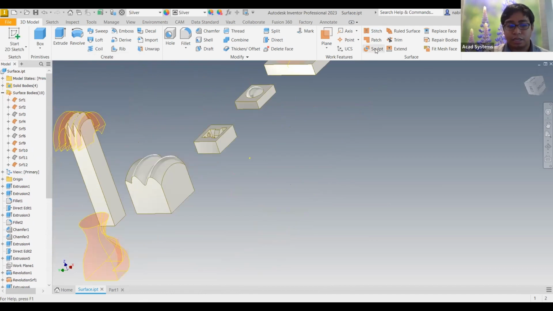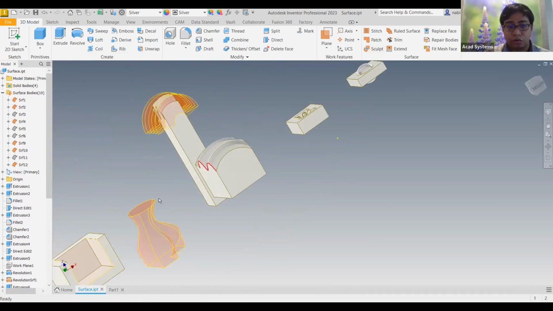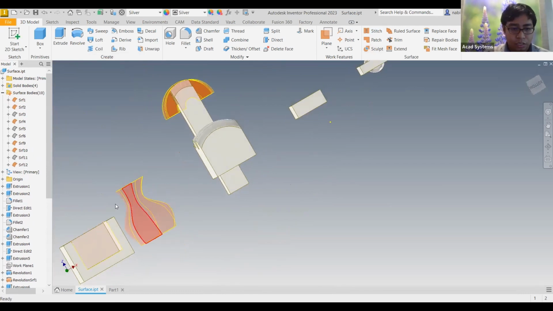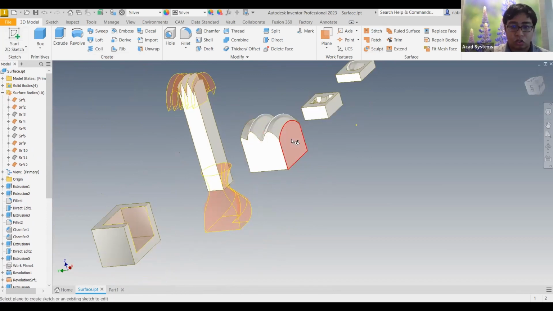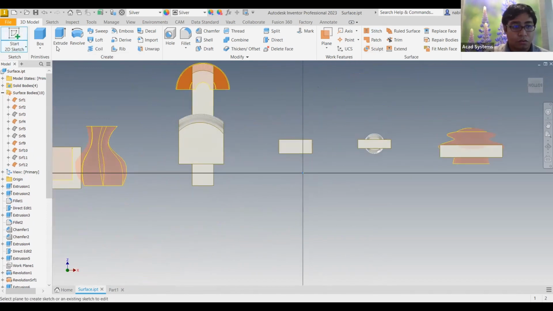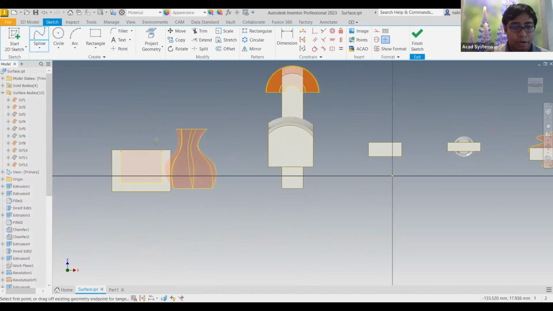Right, and the sculpt. In the sculpt, you need to have an enclosed area also. For this case, let's say I want to use this, and let me just draw something over here. Let's say I'm going to draw some splines, something around here.